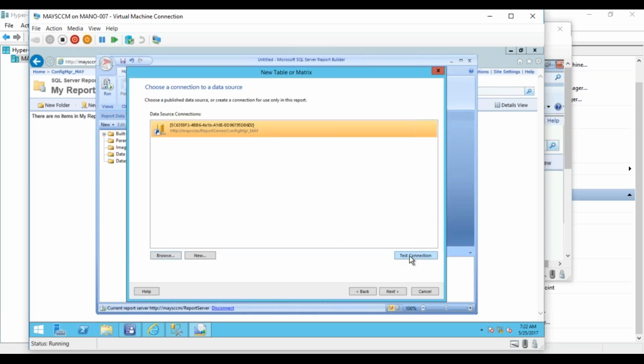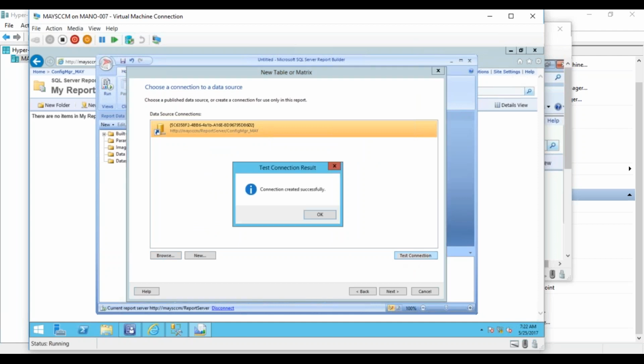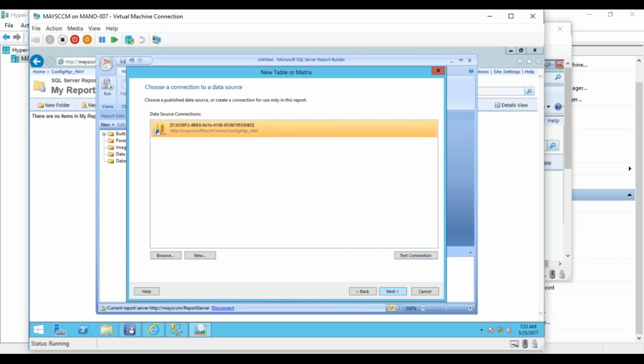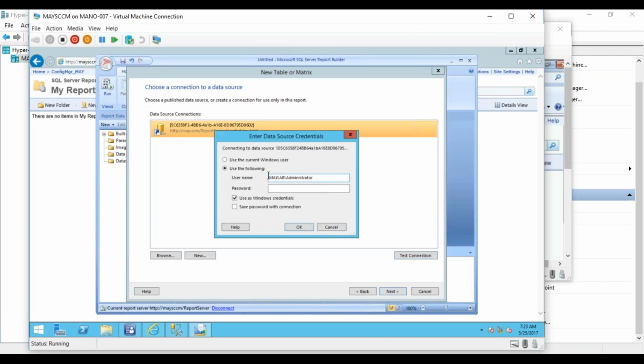You can also test the connection to see if it is able to connect to the SQL server or not. Connection created successfully, so it is working fine. Say next. You can give the password.